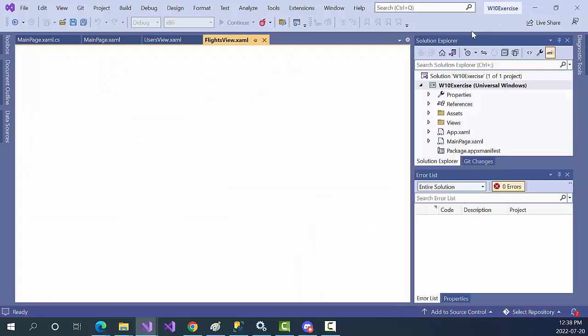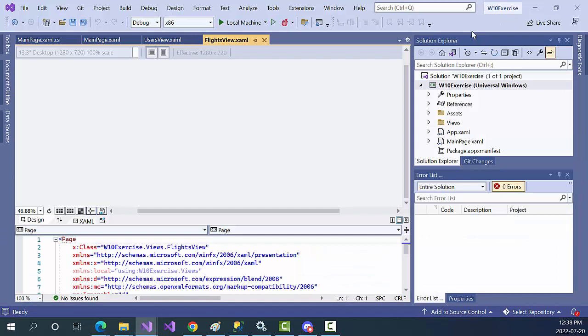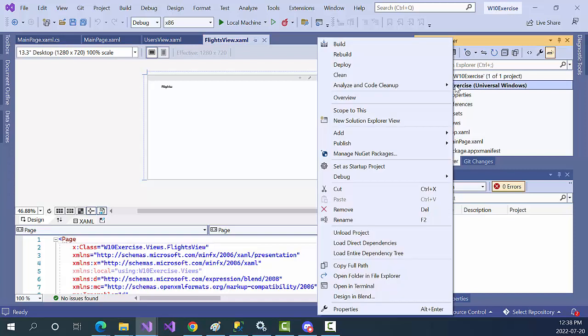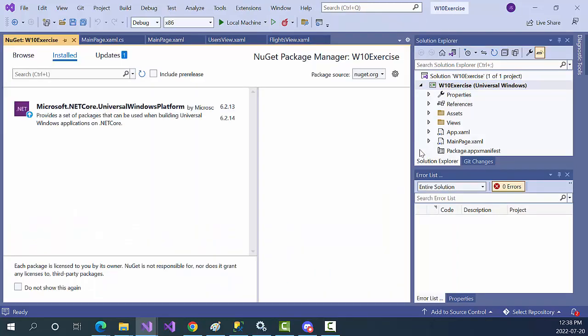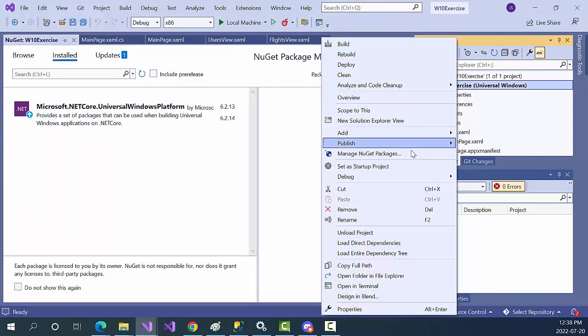Okay. So the first thing we have to do is install a couple of packages if they're not already there. So what we're going to do is right-click on our project name and go to Manage NuGet Packages. So if you right-click on your project name and go to Manage NuGet Packages, this window pops up.